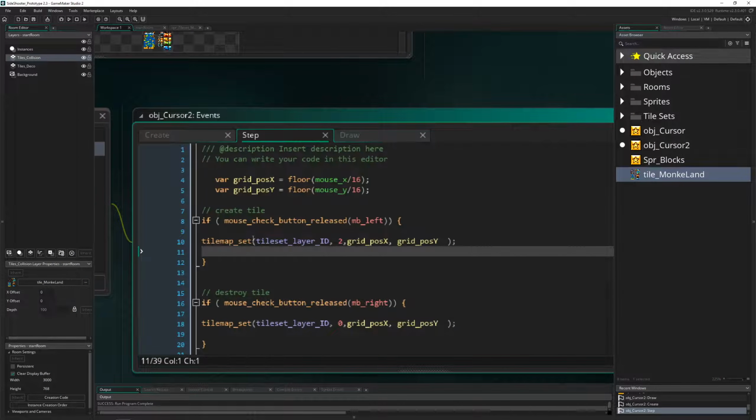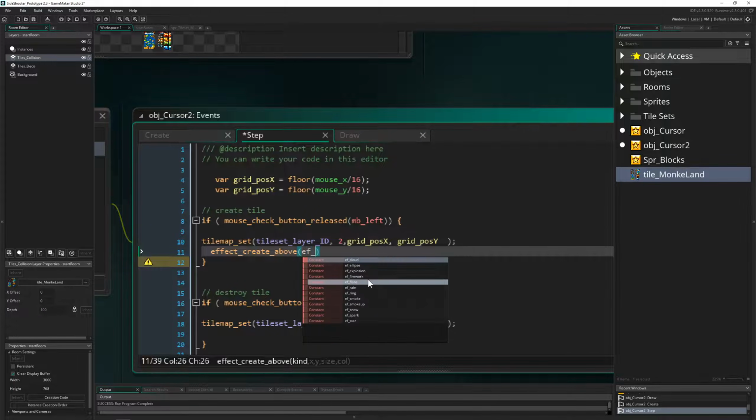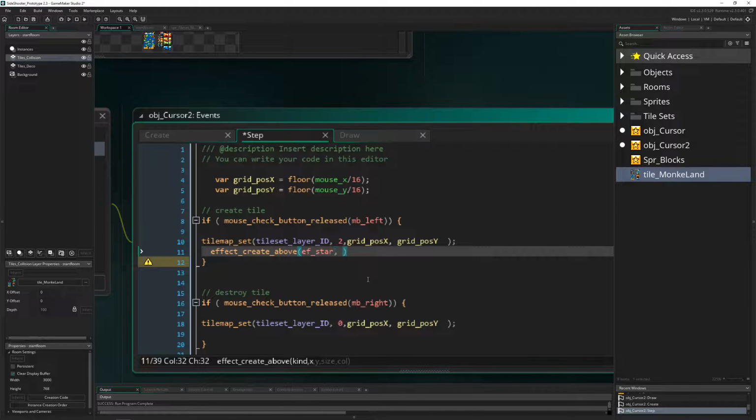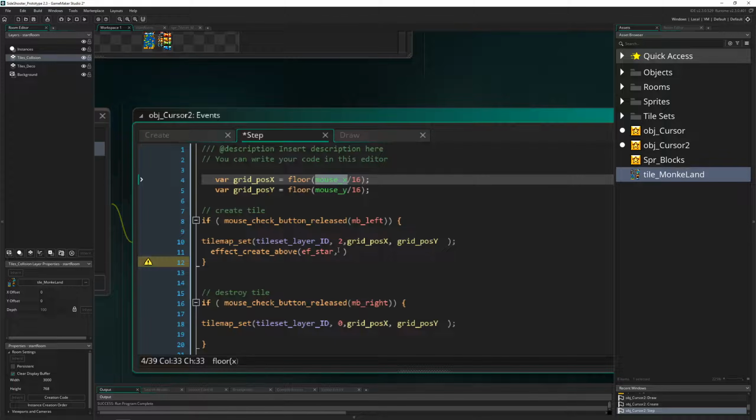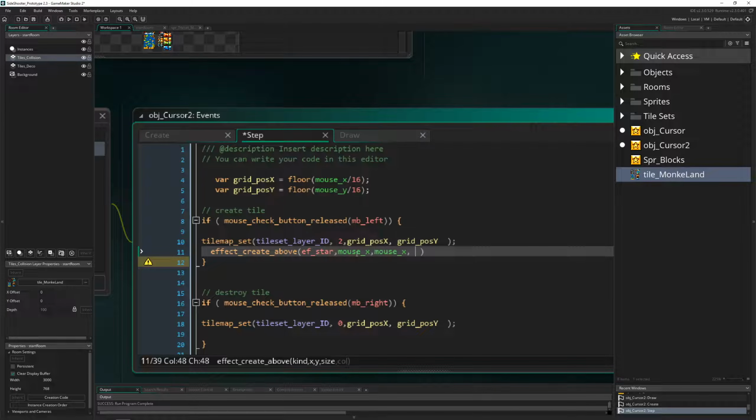And let's make a little cheap effect. So effect, create above, and if you haven't seen this one, this is the cheap man's particle system. And so effect, and which one do we want to have? Let's go for star, because hey, let's make it super cheesy. Then where do we want to have it? Let's go for the mouse X and Y position. And then you will see size. You can have a value between 0, 1 and 2. So let's go for the smallest one and orange, because all the other ones look dreadful.